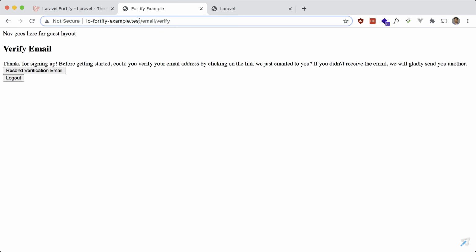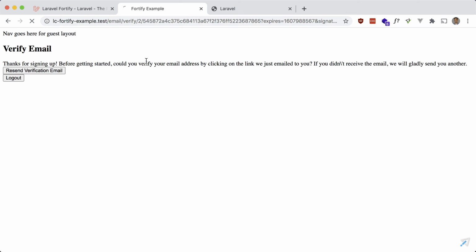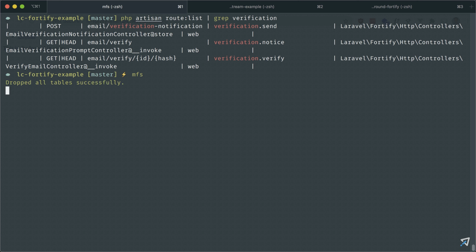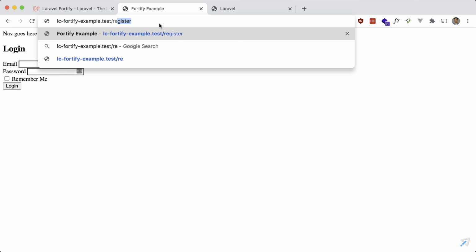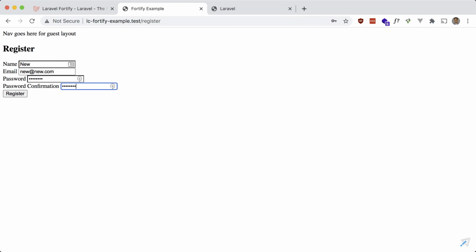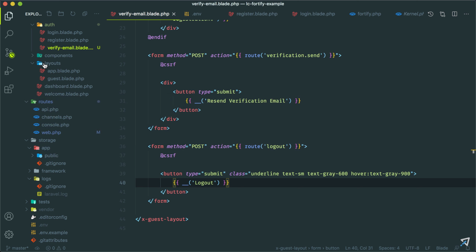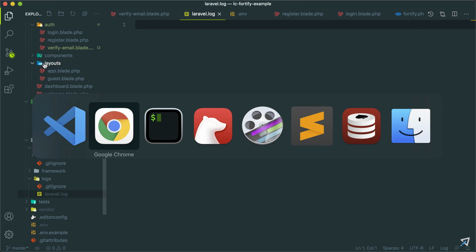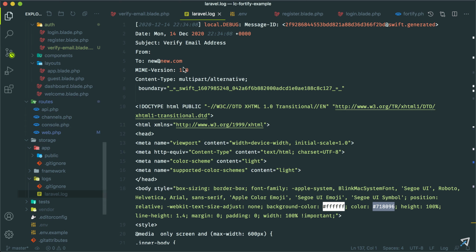And if I hit that route, which I have in my clipboard, this should verify it and log us in. And it does, cool. Let's just verify that the resend button works as well. So let me just migrate fresh again. Let's make a new user here. Let's go to register. So let's go ahead and register. Okay. And let me clear my log here. Laravel log, clear everything. And let's resend the verification email. Okay. And there it is. Cool.